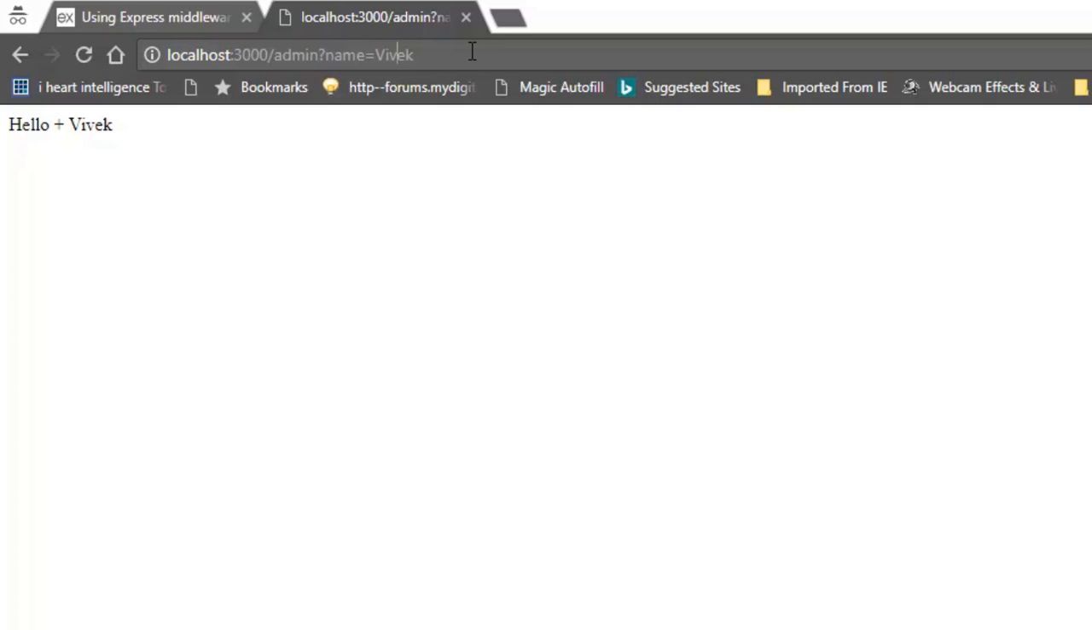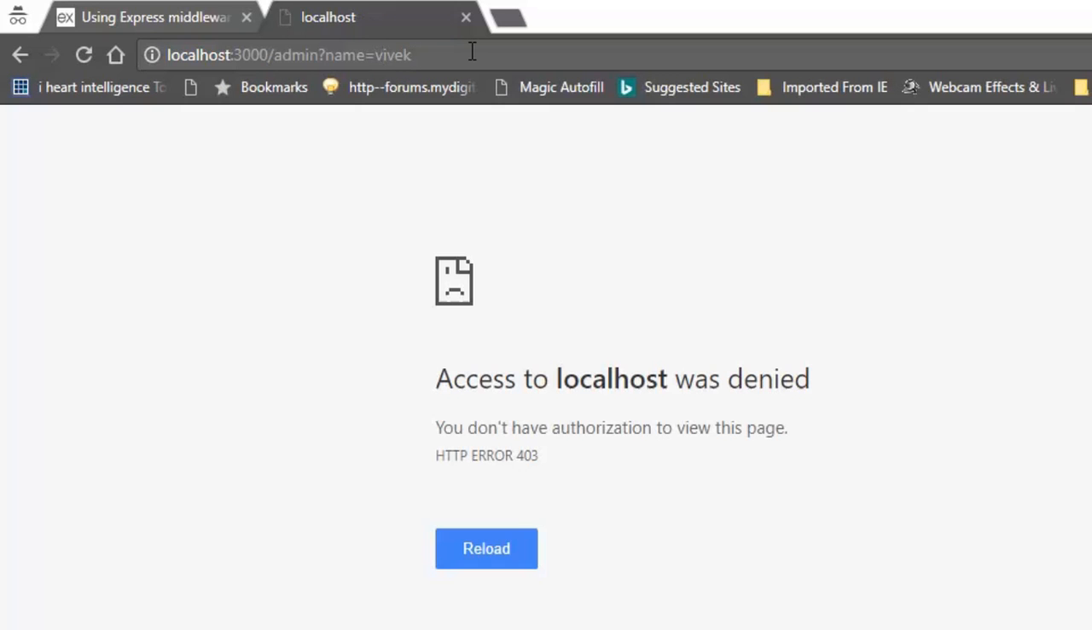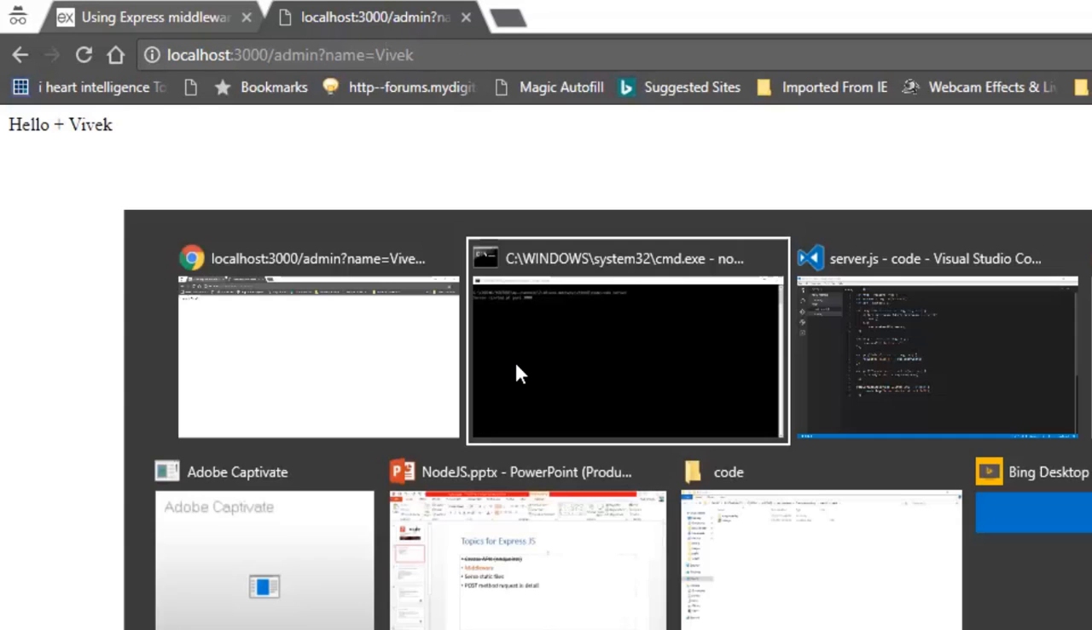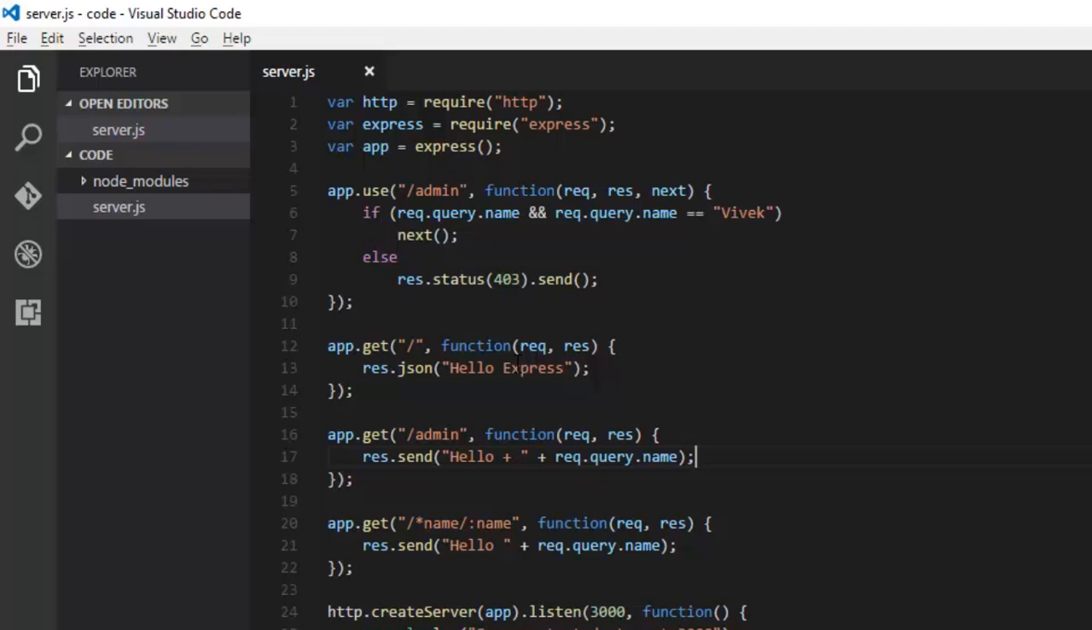Even if I pass it as a small letter, it's not authorized. It's only when I'm passing it completely as capital V, I, V, E, K, that it's getting passed, and it's printing me this. Now, there's one more special feature of middleware that I want to discuss. First of all, we'll correct this. It was hello. As I was telling, anything that starts with /admin, that any route will come over here.